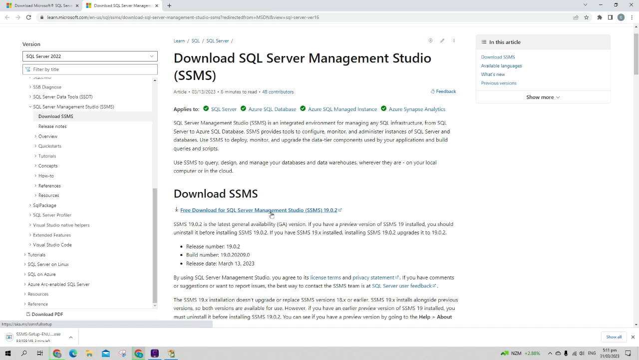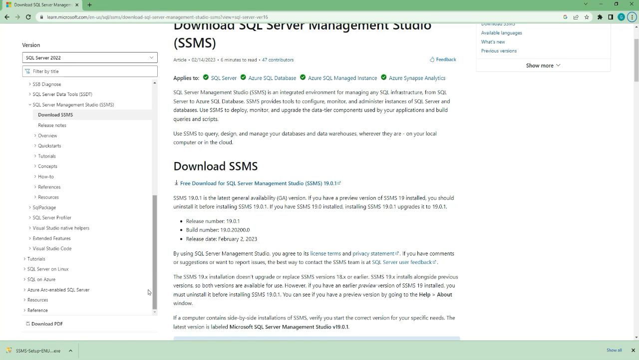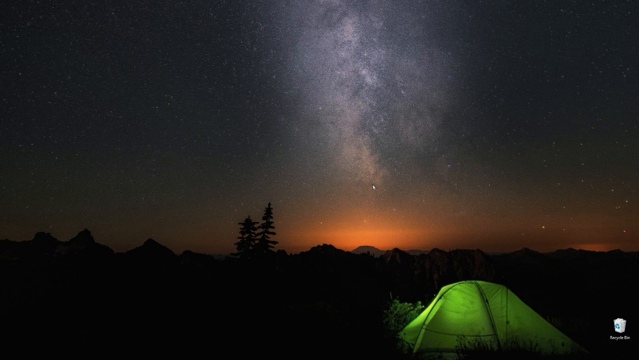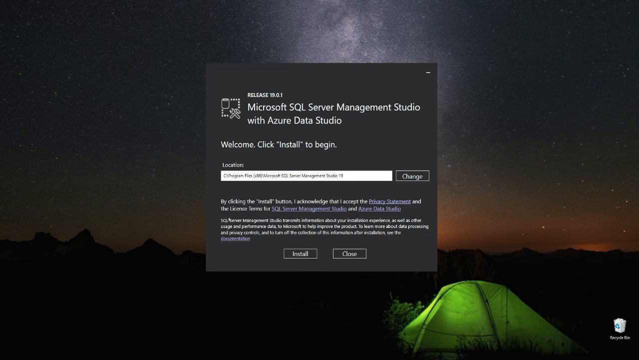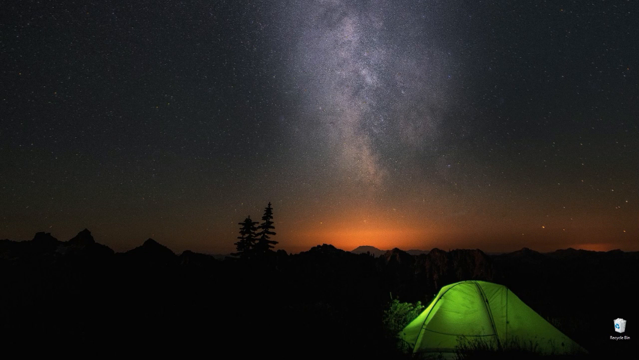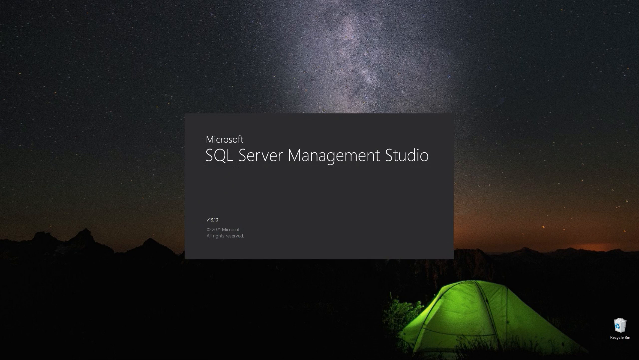I'll just again pause the video while this downloads. Okay, so now it has downloaded. I'm just going to open it. So from here you will see this. So you can click install. You can change the location you want it to save to, but I will just keep it as program files. Again, this might take a while, so I'll just pause the video. So from here, I'm going to open up SQL Server Management Studio now that it has been installed.